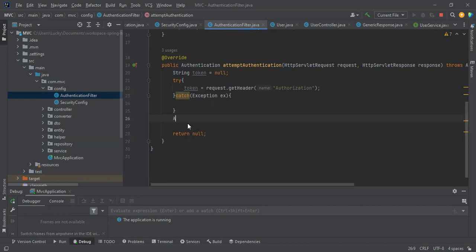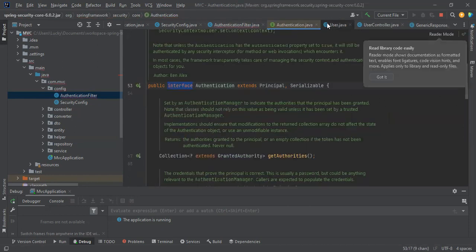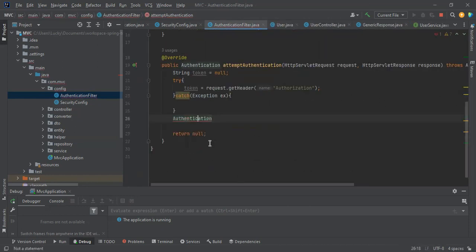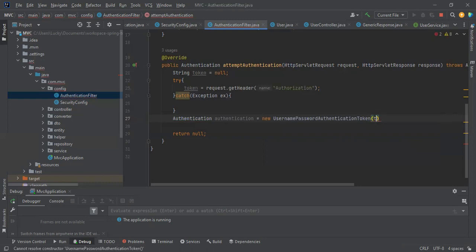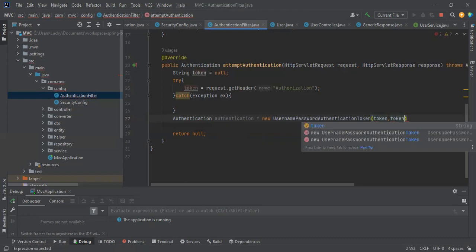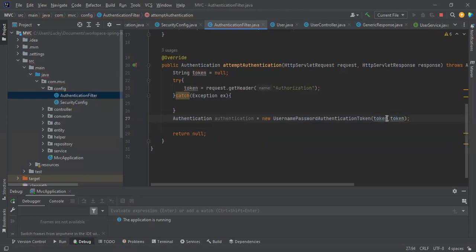Now, if you come over here, this is an interface. You cannot create the object of an interface. So you can give authentication equals new UsernamePasswordAuthenticationToken, in which you will pass username and token, but I am passing token and token. Although you can pass username and token also. I will tell you how to do that also, but you can pass this also, no problem. Now you have an object of authentication. Nothing else you have to do, just give this object.